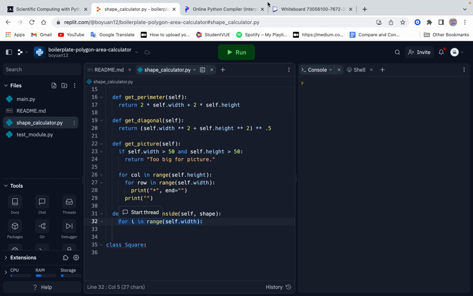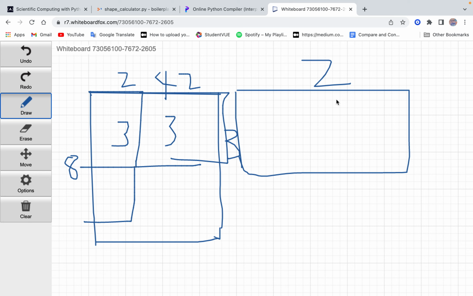I guess the real way to do this is we can just do integer division, honestly. So maybe we can do that. Let's see if it's gonna work.